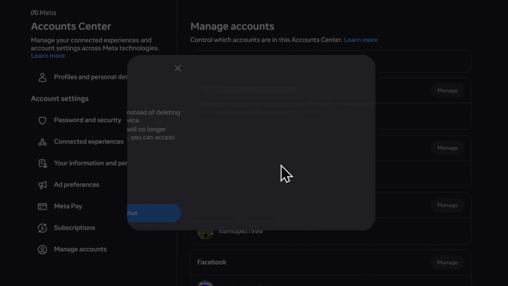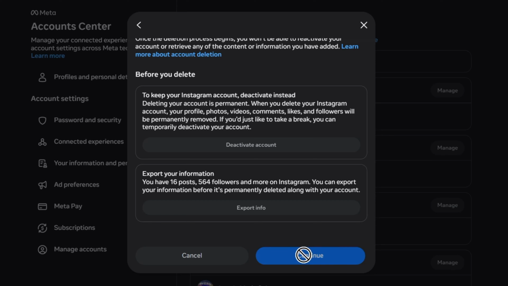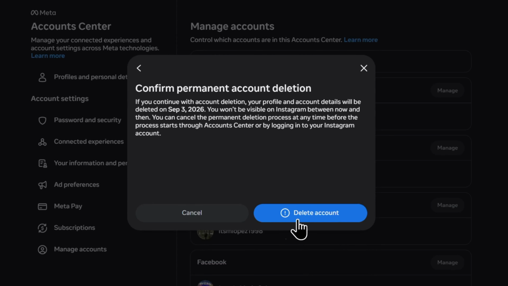Click Continue again. So before you delete your account, you can export your information. Just click Export Info, then click Continue, then click Delete Account to confirm the action. So you won't be visible on Instagram between now and then.